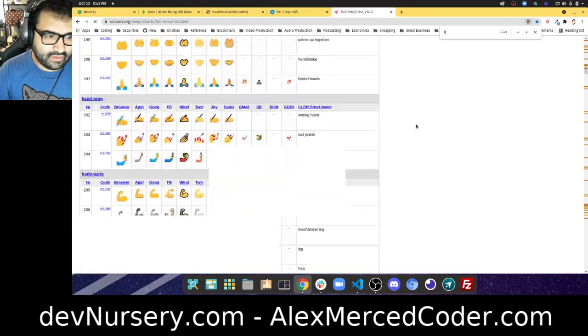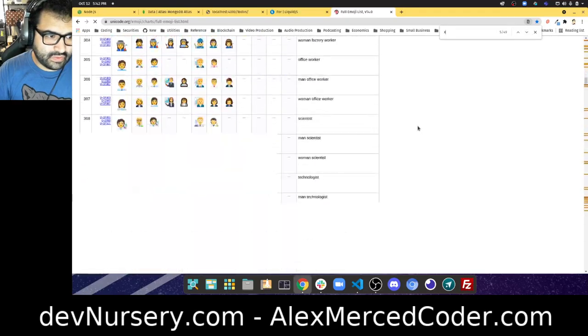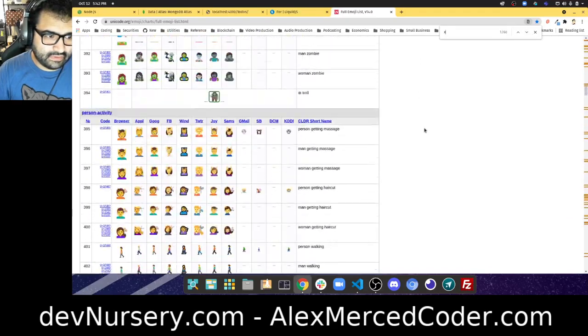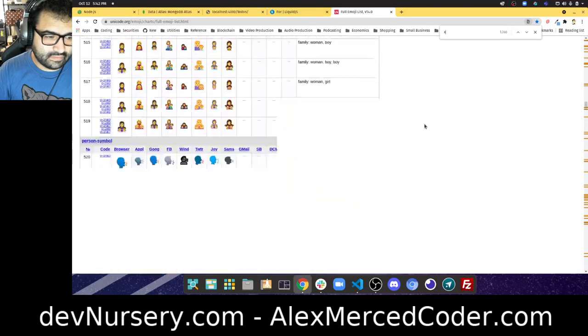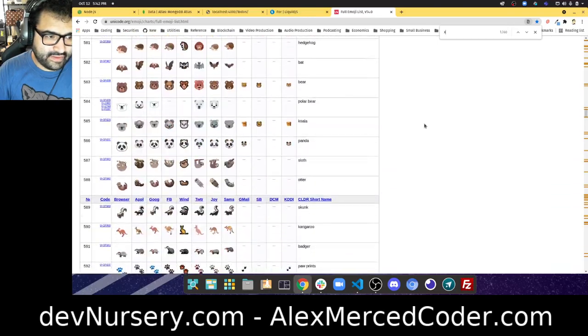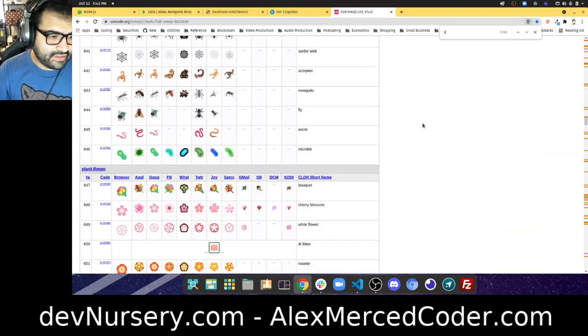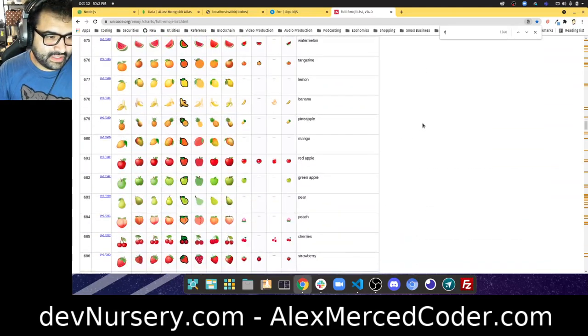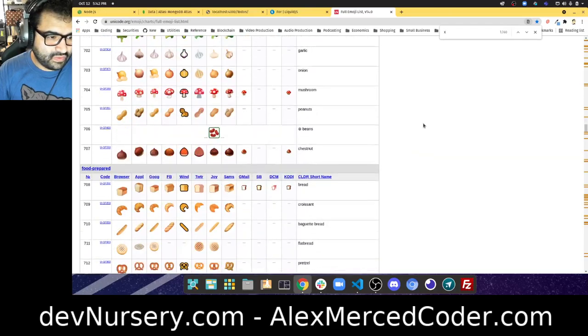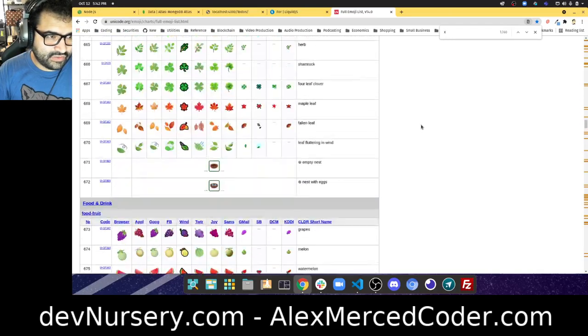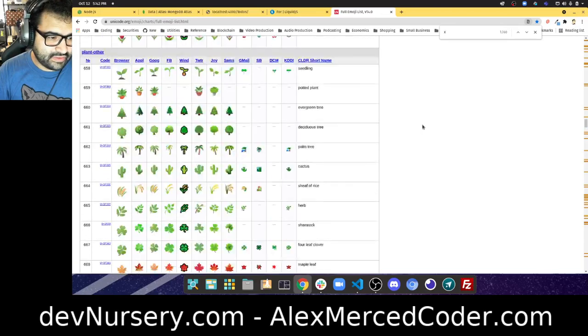Okay, I'll just scroll. Eventually we'll find the emoji, because all emojis are unique UTF-8 characters, so we can use them. Just gotta find it. I'll just use the wilting flower. So where was that wilting flower?